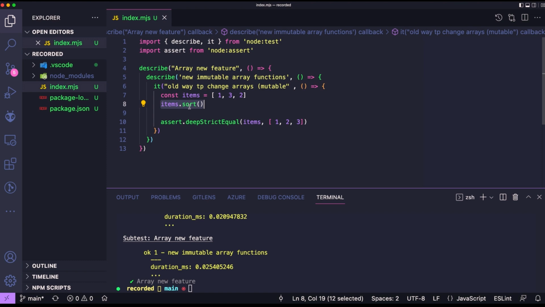This means the sort function just mutated our items array. Very bad, right? Okay, so we can go even further and put some message here, like the value was mutated by sort.